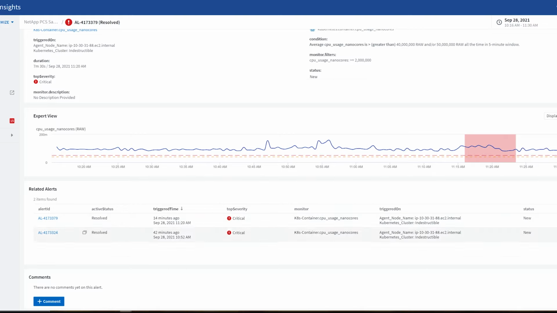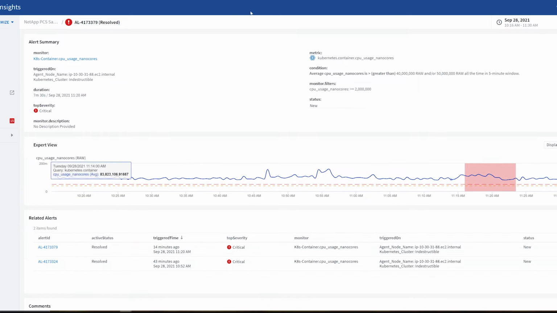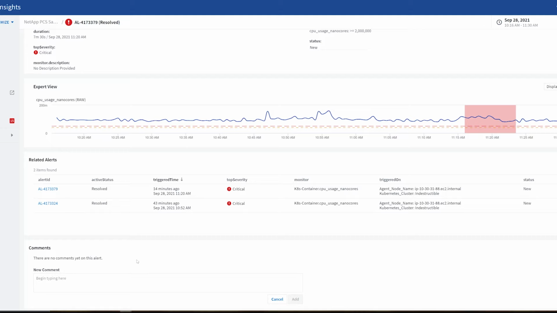Now, if I came in here and did something about this, I also have the ability to add any comments below. That way, anyone else that logs into this alert to see what's going on or to make any changes can see maybe someone else already acknowledged this, or maybe someone is out doing something about this. It's just a great place to keep notes so everyone on the team is aware of exactly what's happening.